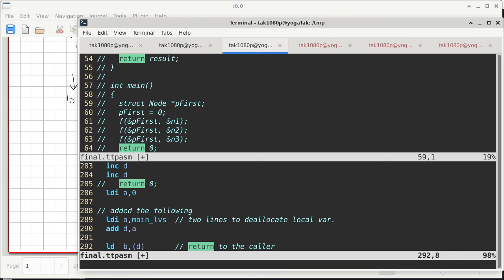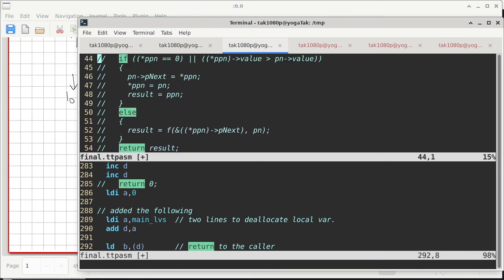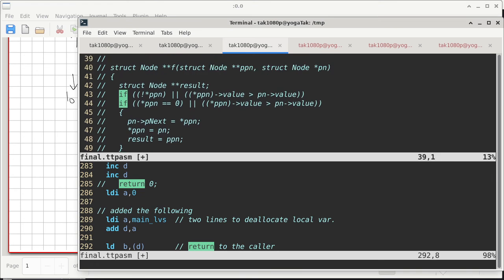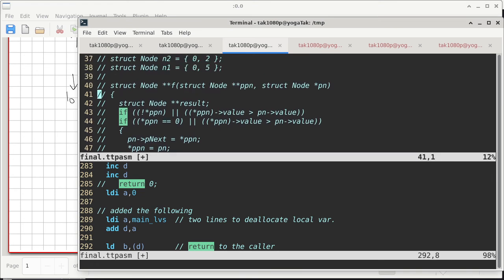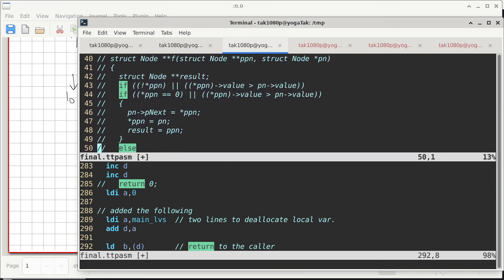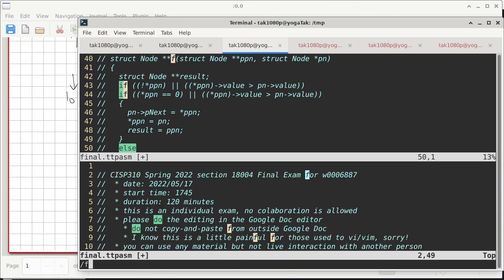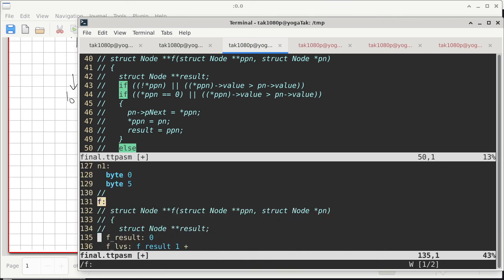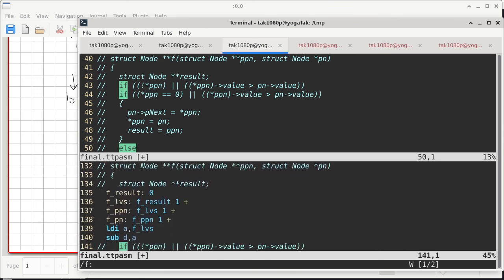So when main is all done, we can now focus on the actual subroutine. And then we basically do the same thing in the assembly code. We want to go to function F. And you'll just start with the label definitions.